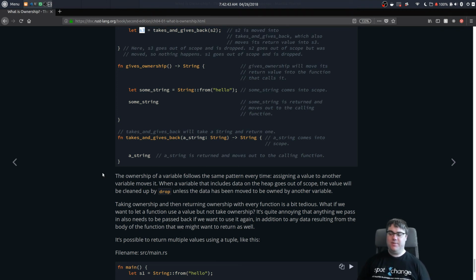Taking ownership and then returning ownership with every function is a bit tedious. What if we want to let a function use a value but not take ownership? It's quite annoying that anything we pass in also needs to be passed back if we want to use it again, in addition to any data resulting from the body of the function that we might want to return as well. Sounds like we want to set up some kind of borrowing thing. It's possible to return multiple values using a tuple, like this.